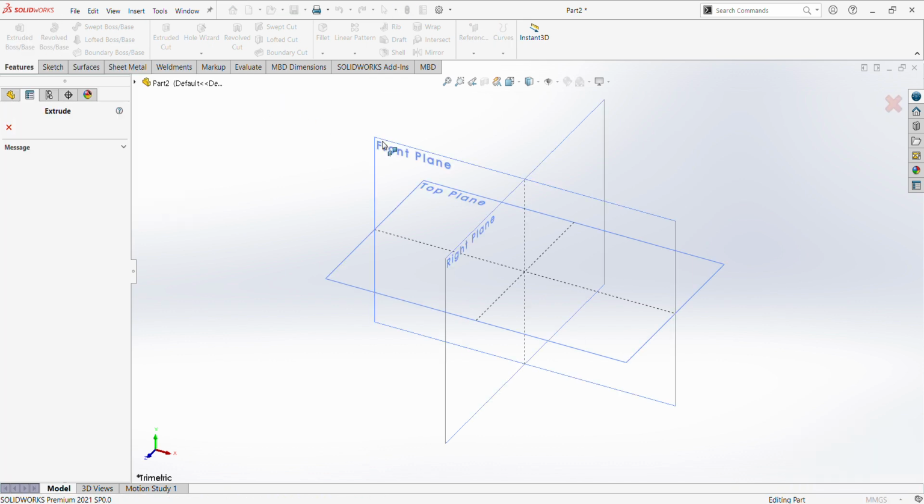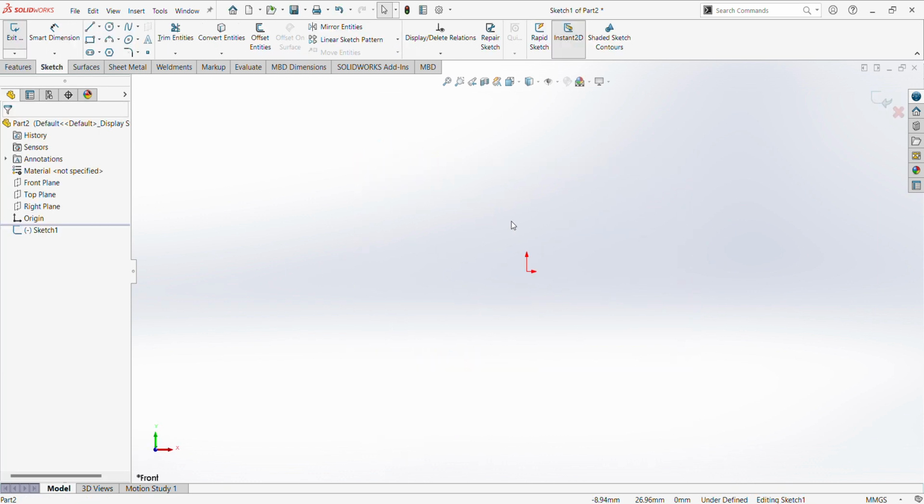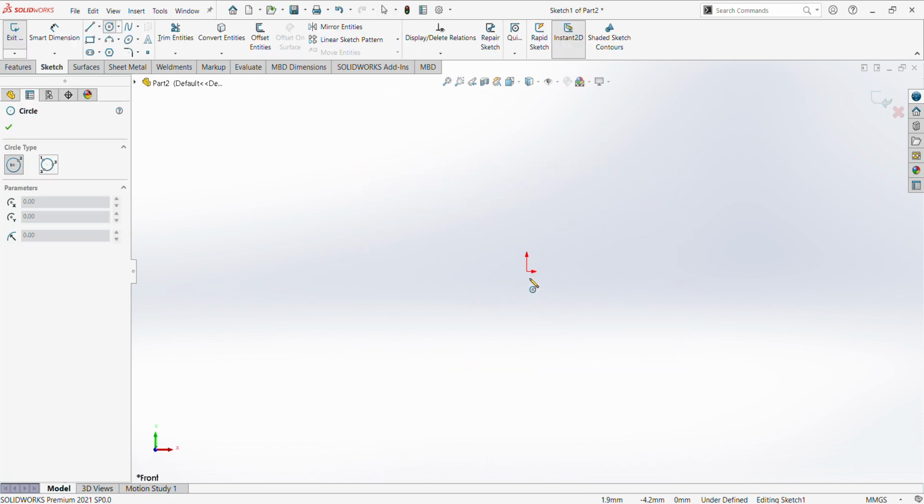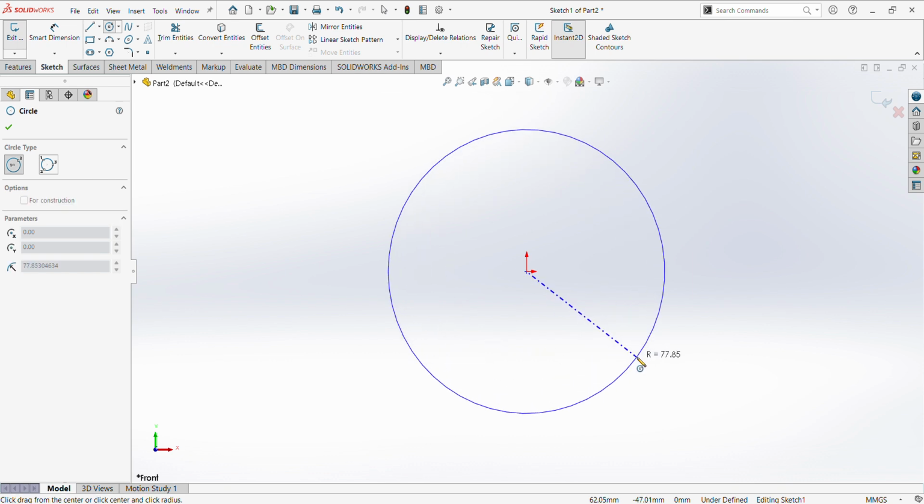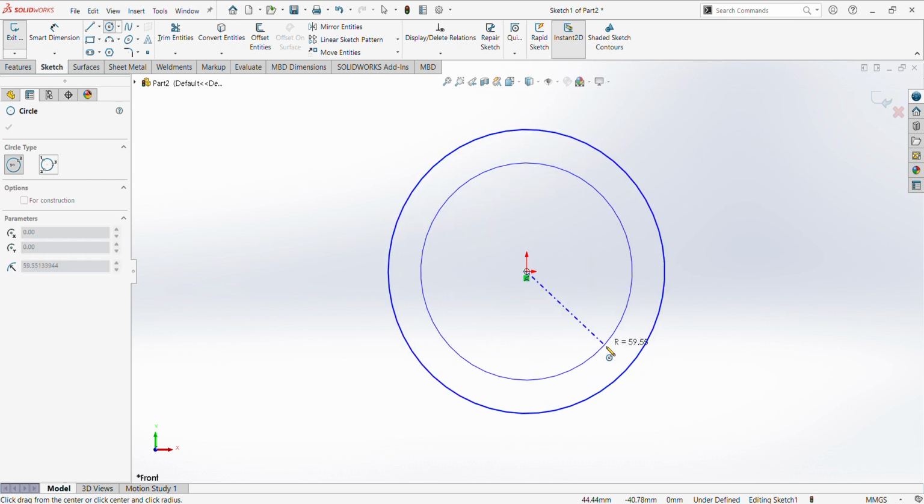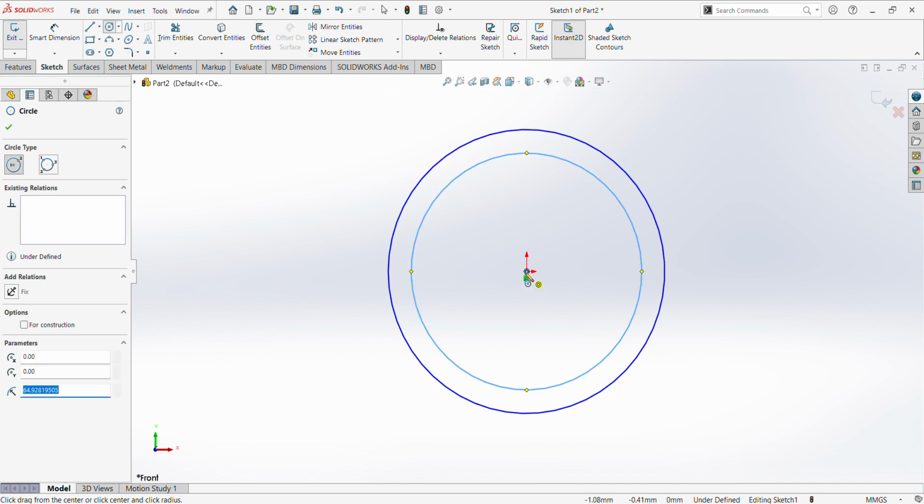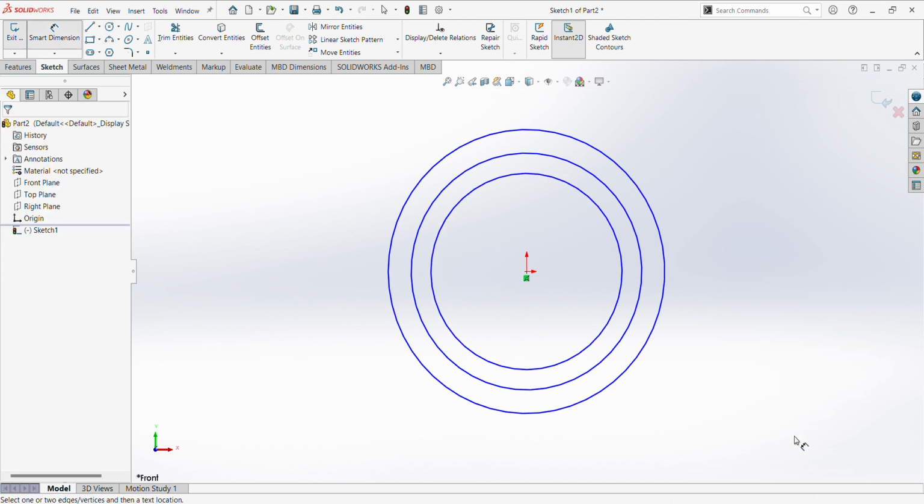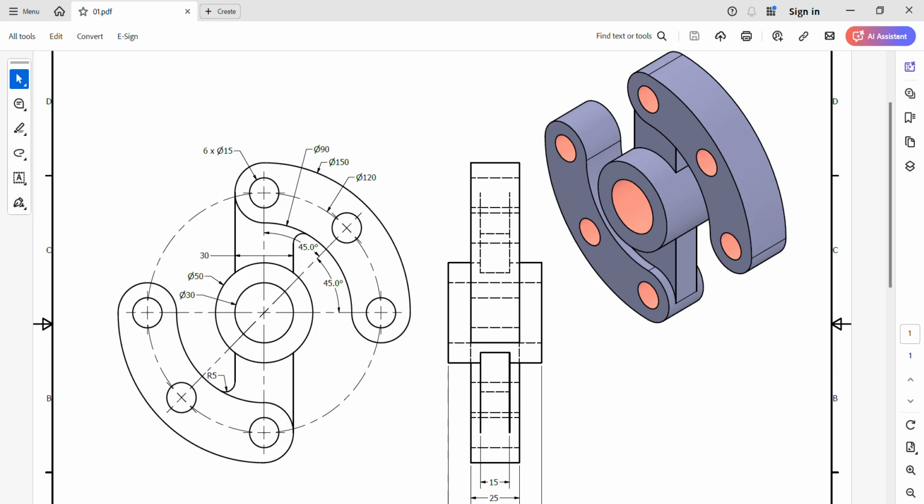Select extrude here, select the front plane, create 3 circles. Give the dimensions. Outer diameters are 150, 90 and 120.